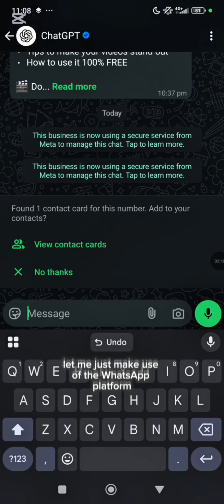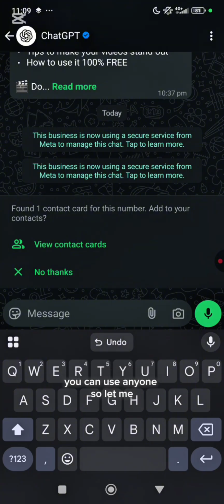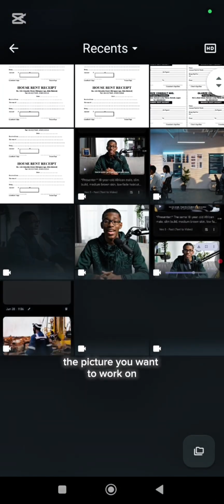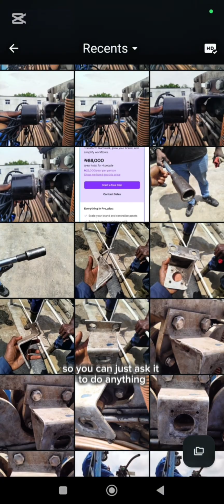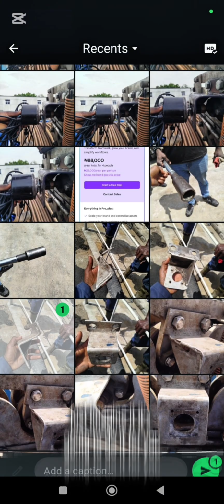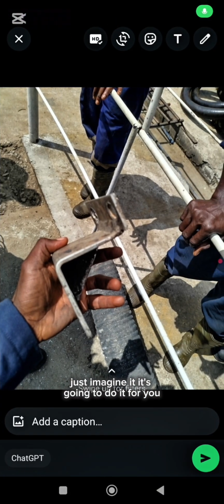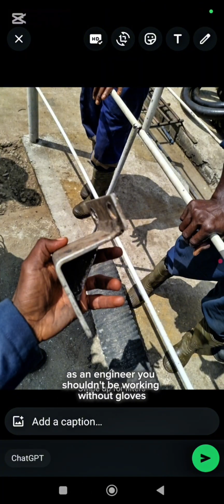So for me, let me just make use of the WhatsApp platform. You can use any one. So all you just have to do is select the picture you want to work on. So you can just ask it to do anything. Just imagine it's going to do it for you. So let's start with this first picture here. As an engineer, you shouldn't be working without gloves.